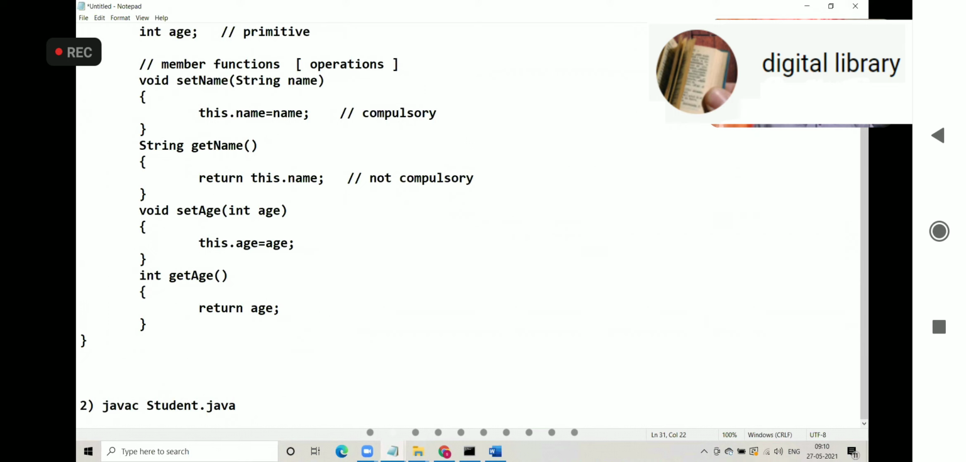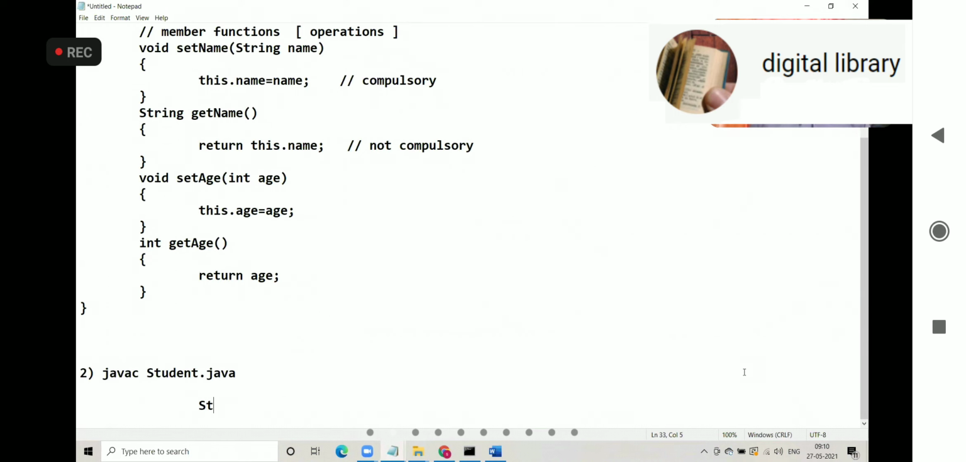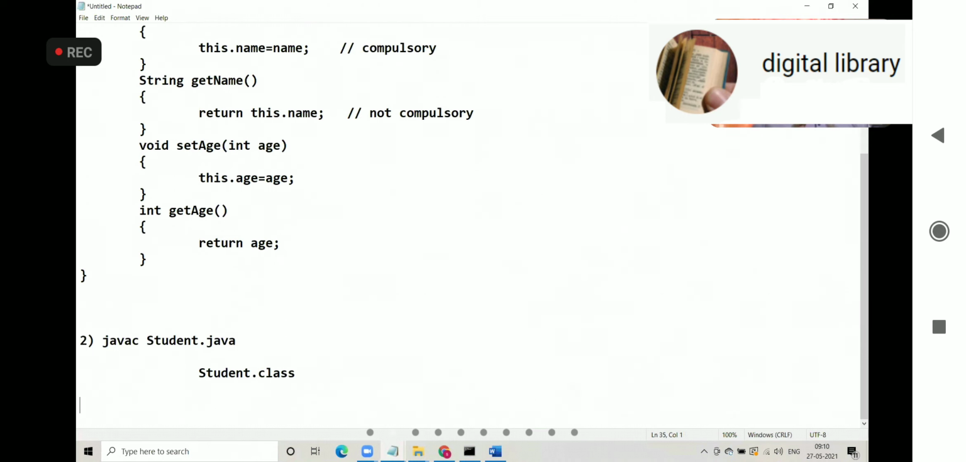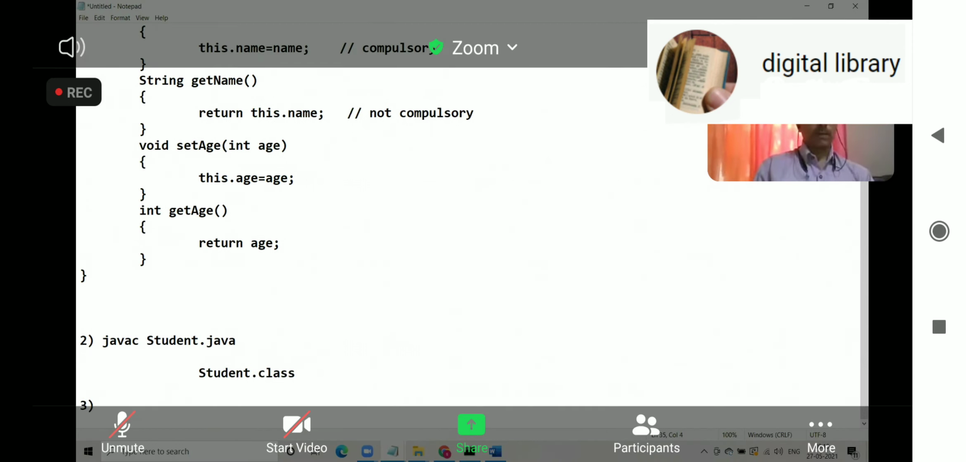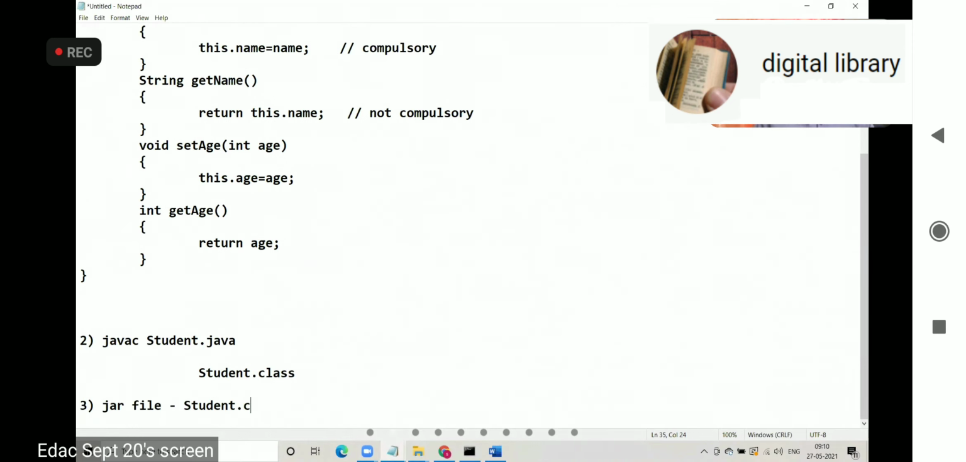He will get student dot class. After that, what will he create? He will create a jar file. That jar file will contain student dot class. Even if one dot class file is there, the developer will create a jar file, because that is the way people distribute their code in the industry. So even for one dot class file, a jar will be created.